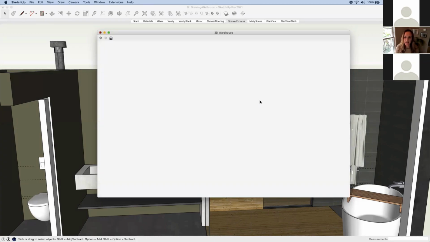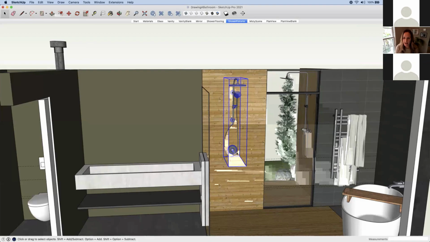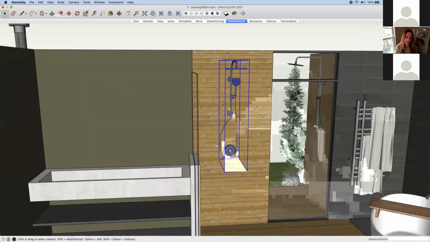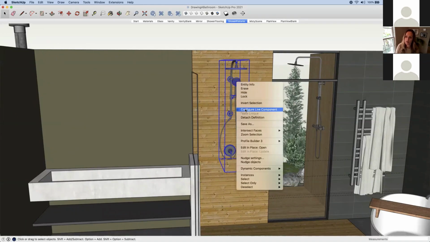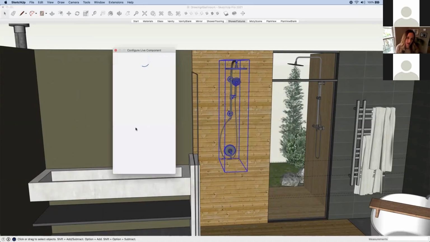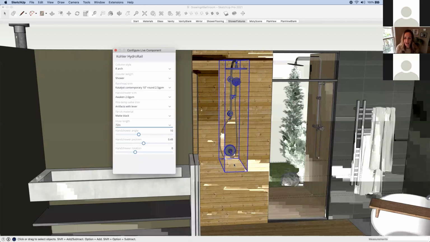So that's what I've done here with this shower head. But once I've downloaded, I can still configure it. It's not locked in. Once you download it, I can right click on it and choose Configure Live Component. So once that loads, we'll see a similar or the same list of options, and we can change it on the fly. So that is a really cool new feature from SketchUp. So again, change the hose length, and it changes live. Sorry, my computer's lagging a little bit. There it goes. So very cool.